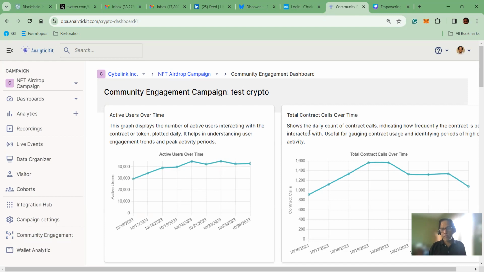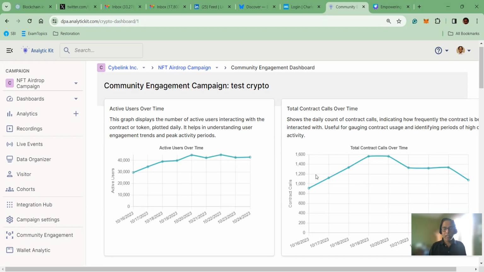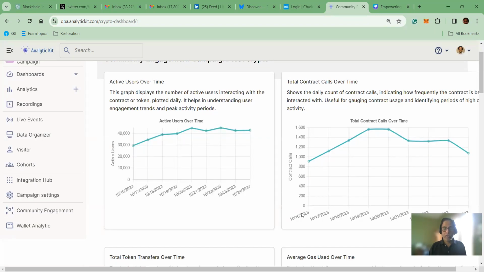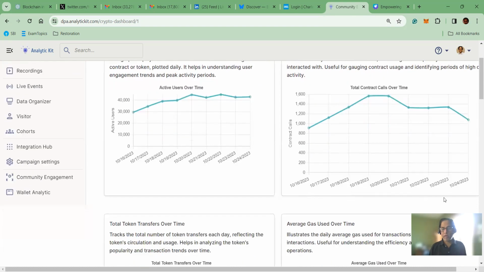In this video, we are going to talk about the total contract calls over time. For each day, it shows how many times your contract has been interacted with by the users. This campaign started sometime last year, on 10/16/2023, and ran up to 10/24/2023. During the initial time, your contract was interacted with 850 times. That means somebody purchased a token, or somebody sent a token from their wallet to some other wallet.